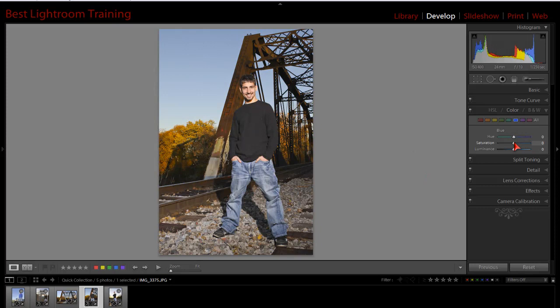All right, so what we're going to do is increase saturation. And yes, I know he has on jeans, and that has blue in it, and it's going to pop the blue in his jeans a little bit. But you'll see when we do this that it's not so bad that it makes the jeans look weird. All right, now we're going to darken down the luminance of the blue color channel. So it's just going to bring that down.